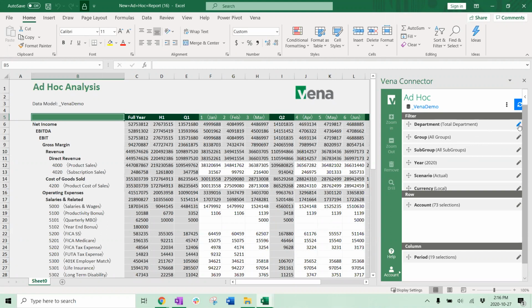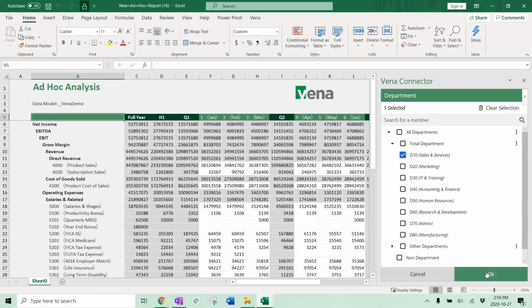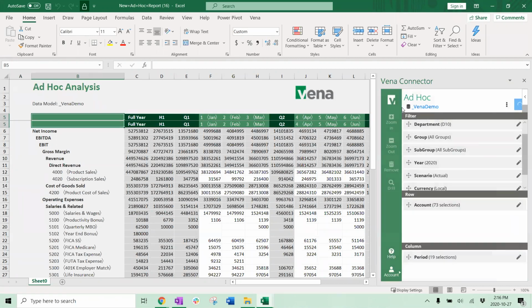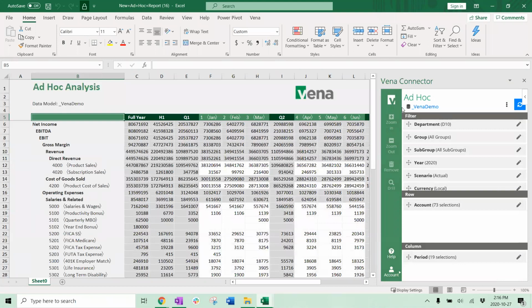Maybe I don't want to look at the data as a total department view, but I want to break it out and just be more specific, right? So I can unselect that and I can just take a look at sales and service, hit refresh. So just another way to quickly and easily consume data in a report format for your team, whether it be on the fly or the report.